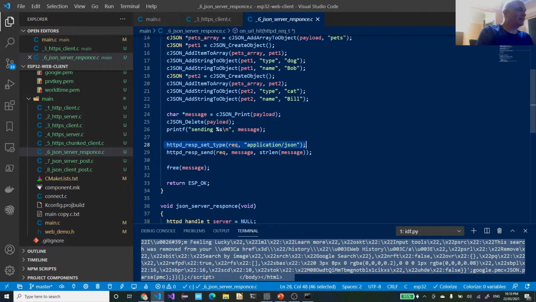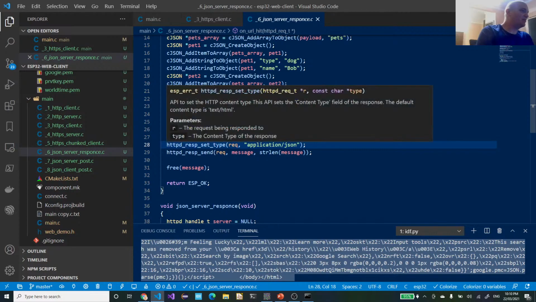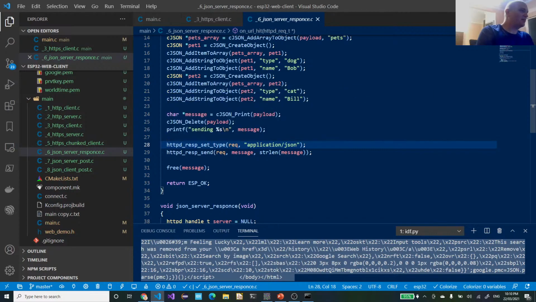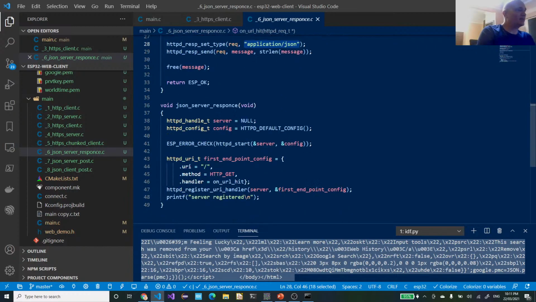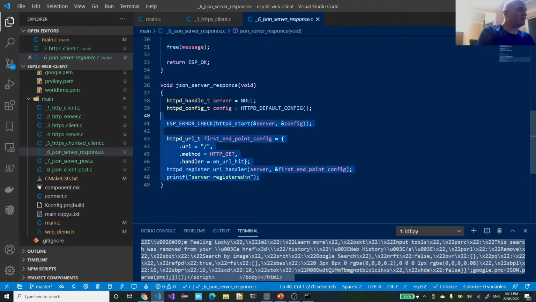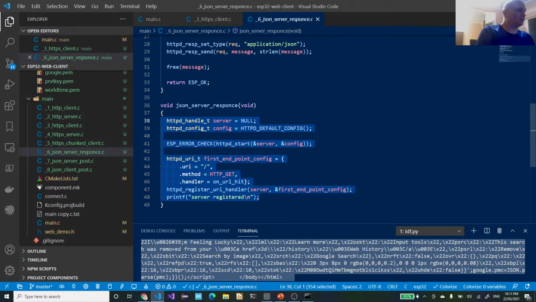Usually you can say set content type, but this is a shorthand, set type. It's a helper method because setting the content type is very common. So what are we going to set it to? We're going to set it to application JSON. And then we can send that response. The rest of it is exactly the same as we saw before. This is using an HTTP server, not an HTTPS server. Let's go ahead and try this out.